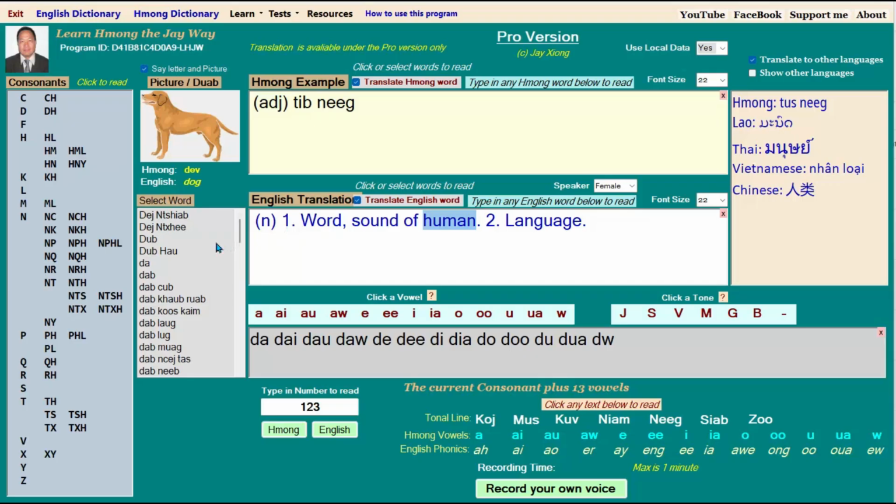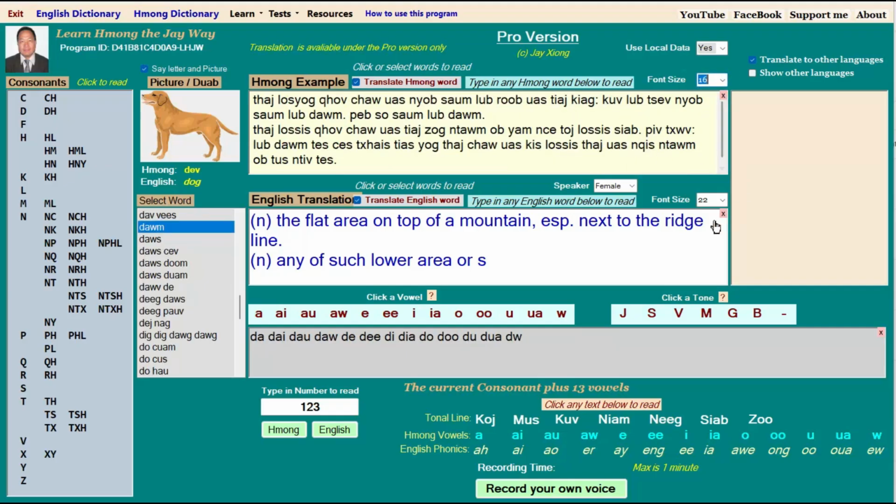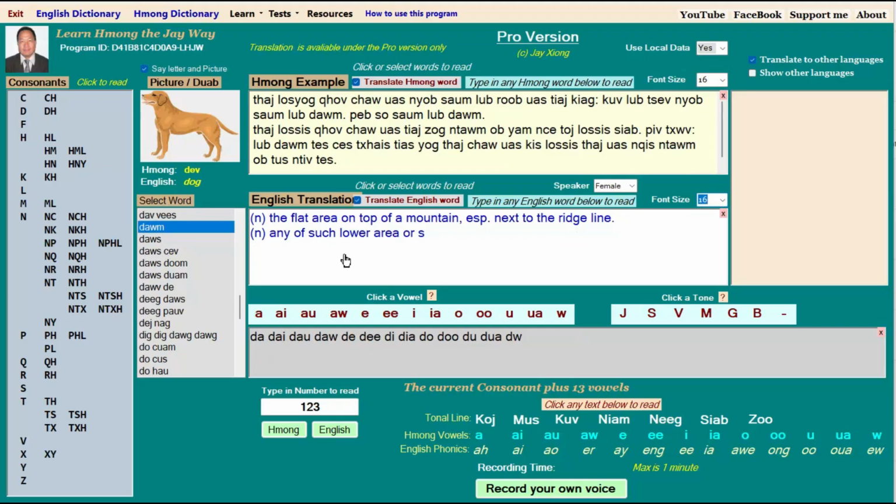One other neat, helpful feature is the words of the consonant that you click. Currently I picked the D, right? All the Hmong words that start with D will be listed here. You can click on any of these and it'll have the pronunciation plus translation in Hmong and English. Let's say the font is too big, you can change it to a smaller font. Same thing here, you can pick a smaller font.